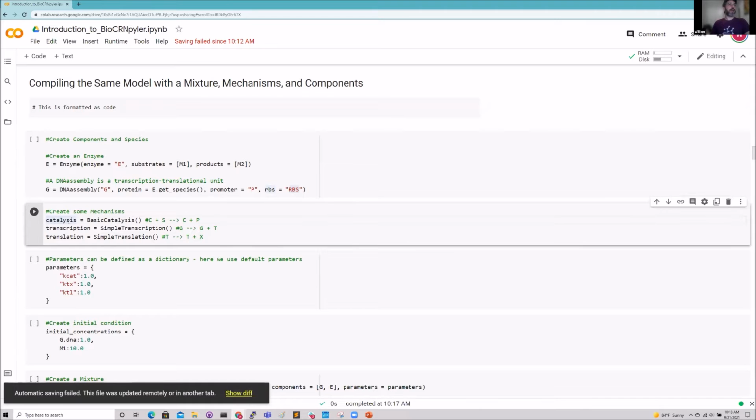I then have to define my mechanism. I'm using these built-in mechanisms: basic catalysis, simple transcription, and simple translation. I instantiate them, and these are just the same reactions I showed you before. Basically, what these are saying is how translation is going to be modeled in this model. It's going to be a transcript goes to a transcript plus a product. And catalysis is just going to be a catalytic second order reaction.